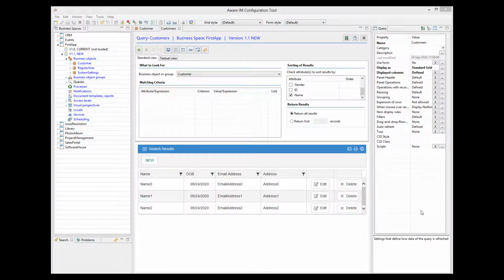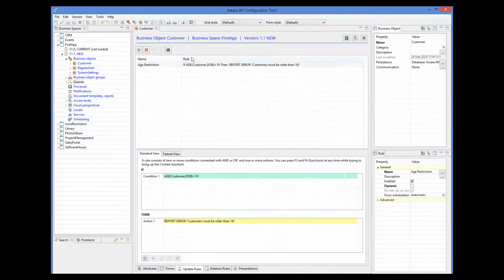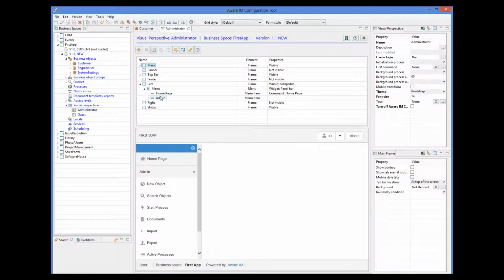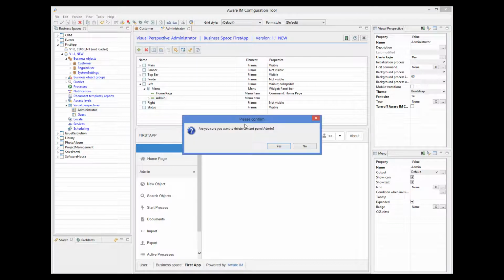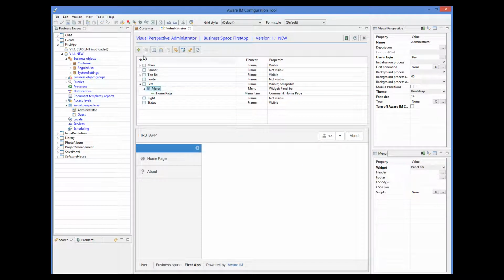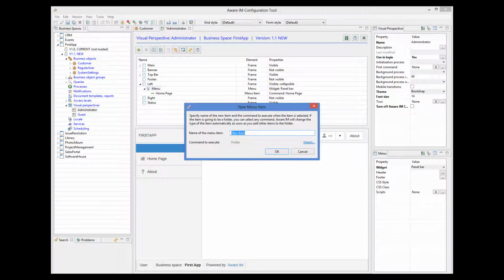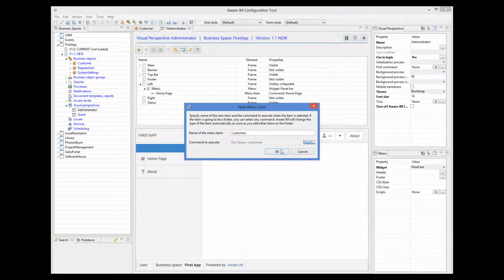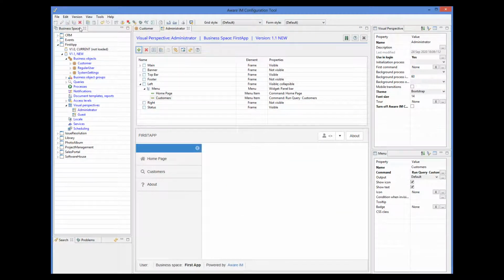The final step is to give the user the ability to start our query from the application menu. This is done in a visual perspective. So I go to the visual perspective called Administrator, which has been generated automatically by Aware IM, and I will edit the left menu of the application. I will delete some administration commands and add a command to run a query. Give it a name, and the type will be run query customers. That's it. Our application is ready.